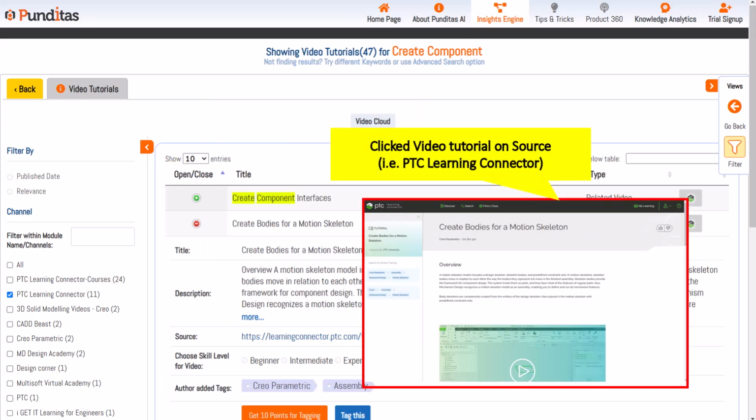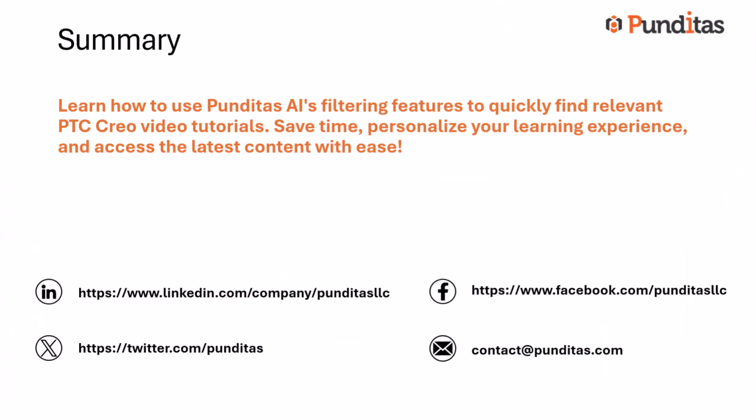Here's an example of filtered Creo video tutorials, based on channel names like PTC Learning Connector. Once a video tutorial is clicked, it can be viewed on the source site. Discover how Punditas AI's filtering features can streamline your search for PTC Creo video tutorials. Personalize your learning, save time, and quickly access the most up-to-date content.